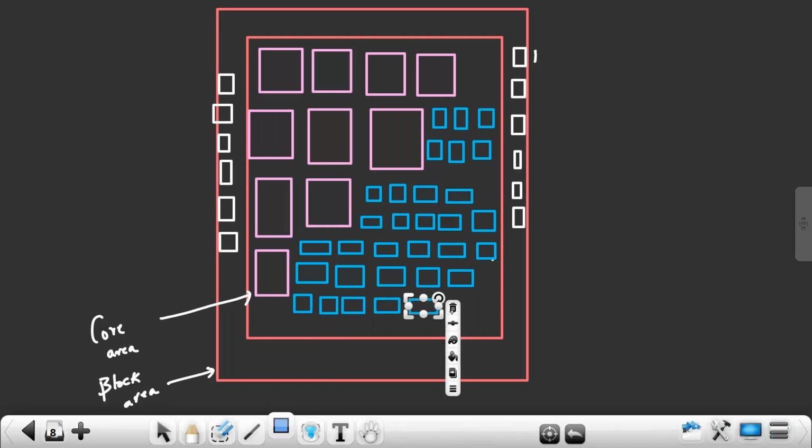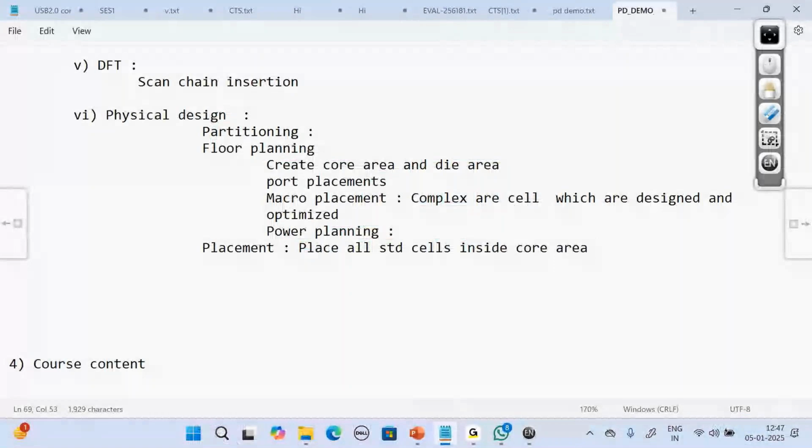After placing the layout of standard cells inside the core area, we have to do many checks that we will discuss in the advanced part. What are the checks then? We have to check the congestion. We have to check the setup and hold violations. We have to check the max cap and max trans violations. How to eliminate those errors, that we will do in the advanced part.